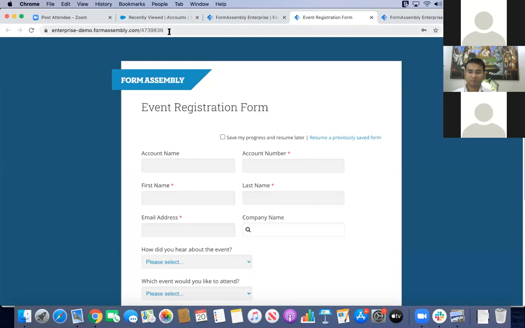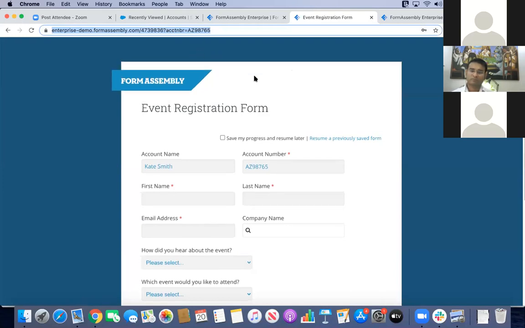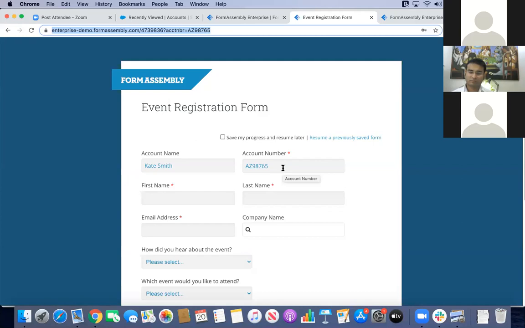So what we did was, just bear with me one second and it will come up. So one of our staff members sent her this particular link, and you'll notice in the URL that that link is what we call a pre-fill URL. We have Kate's information on record from our Salesforce system, and it has pre-filled the account number and account name into the form itself.